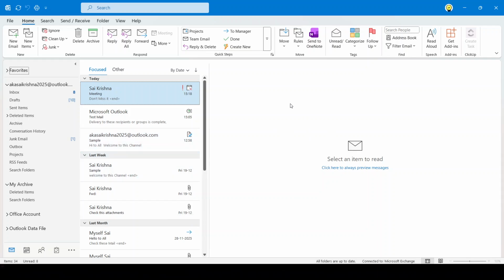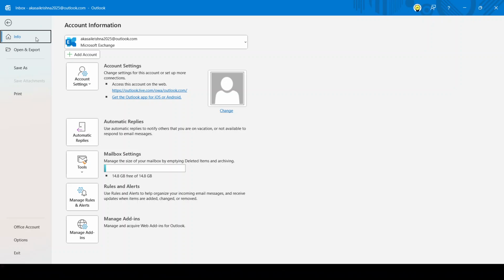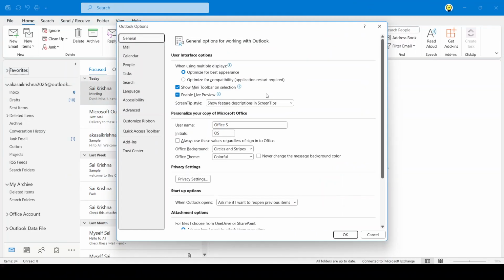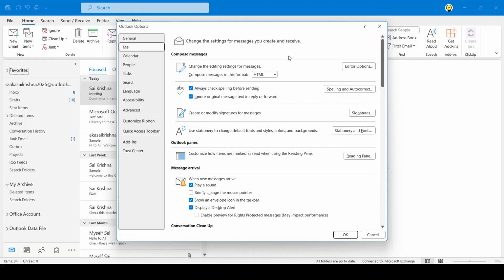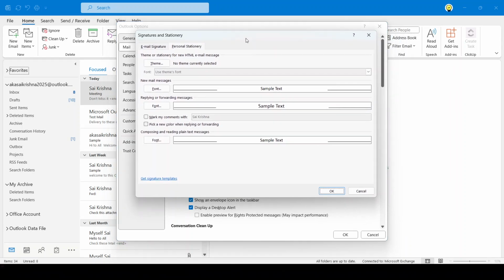Let's start with the classic Outlook desktop app. Open Outlook and go to the File menu in the top left, then choose Options. In the window that appears, select the Mail tab. Look for the section labeled Compose Messages and click Stationery and Fonts. This opens the Personal Stationery tab, which controls the appearance of your emails.